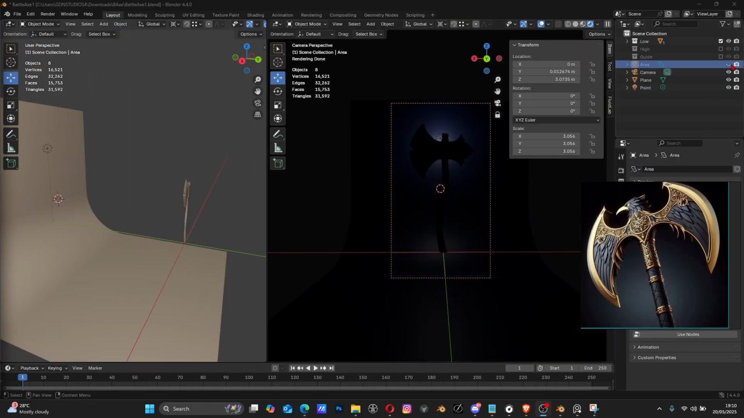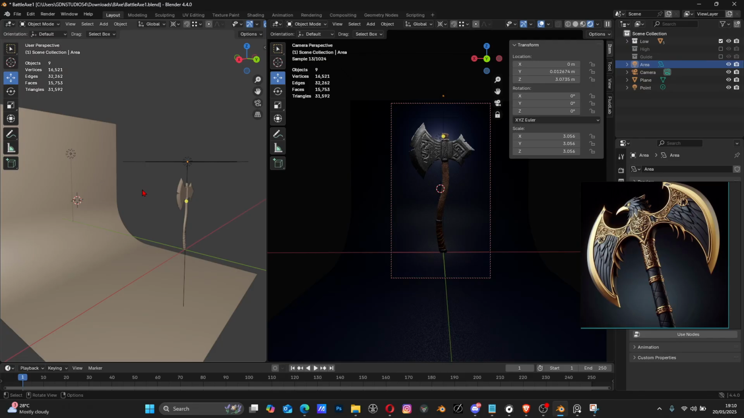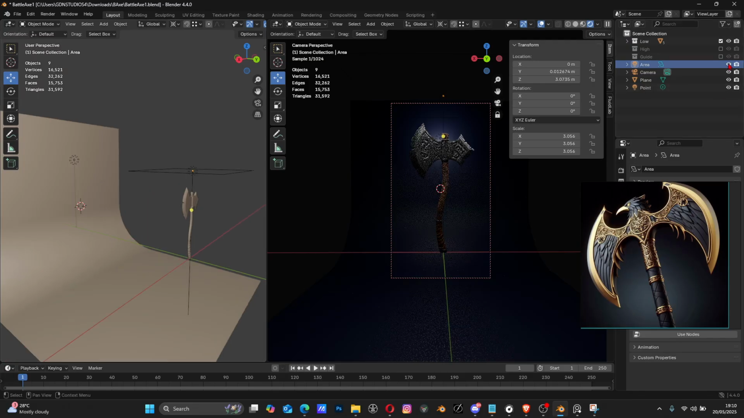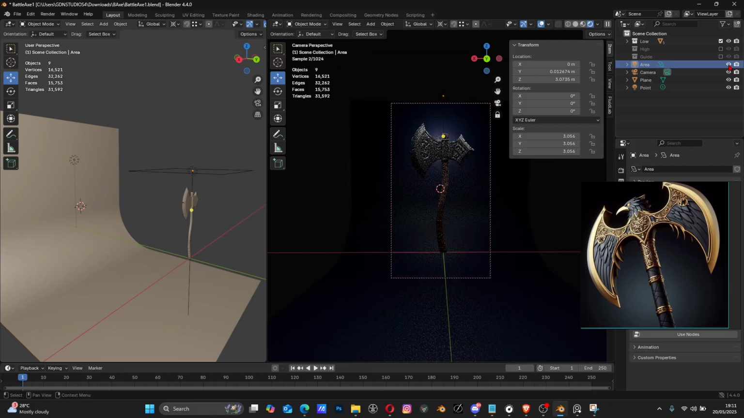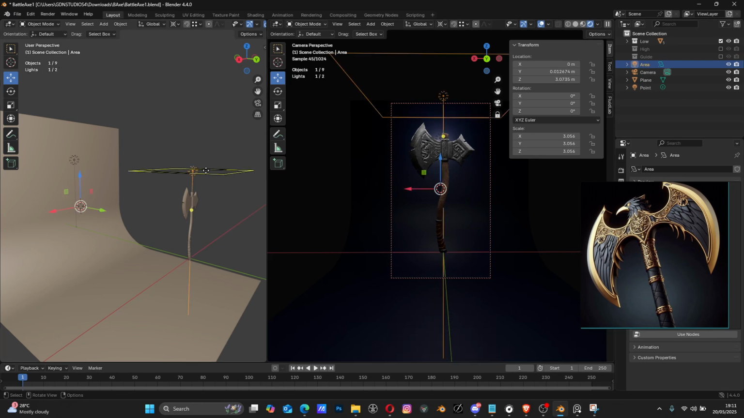All right, so I have the spotlight at the back of the axe. So when I turn off the area lights, you can see we have a kind of seal head, right? Which is cool, but that's not what we're looking for. So we just want this, and now I'm going to activate something called light linking, meaning that this area light here is only going to affect the axe and not the plane.